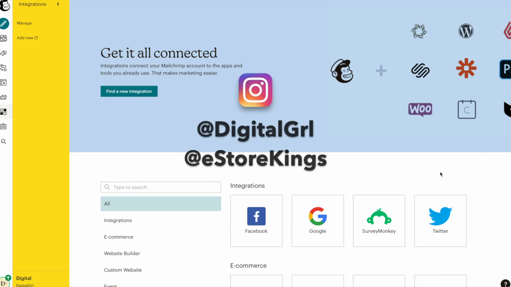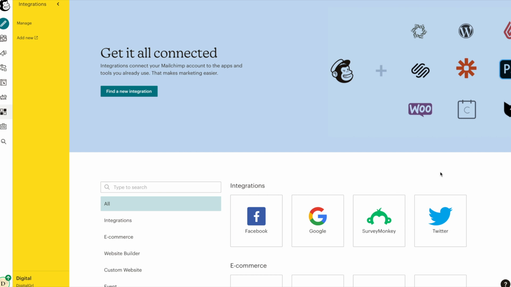Today I'm going to be looking at creating a signup form within Mailchimp that you can embed onto your website. Once it's embedded, you can then of course collect new subscribers right from within your website.